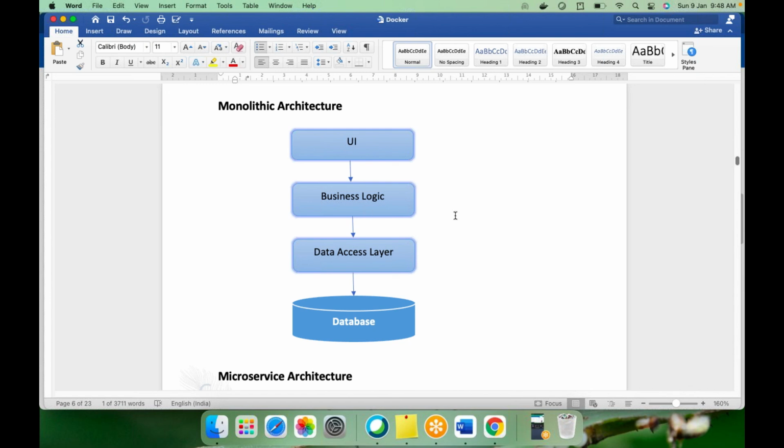What will happen if your server goes down? All your applications will not be available. If anything happens to the business logic, you will not be able to access the UI. If anything happens to the UI, the database is also missing, right? One second, guys.